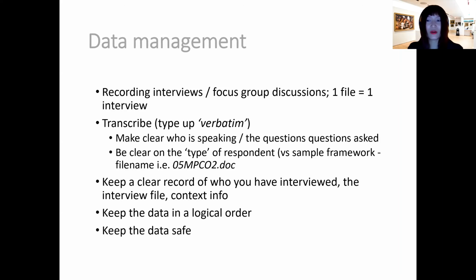But when you store such information, make sure that you keep them in a safe place and do not publicize it. And try your best not to publicize it, and to keep the confidentiality for your informants. And keep a good order. Try to tidy up your files on a regular basis.